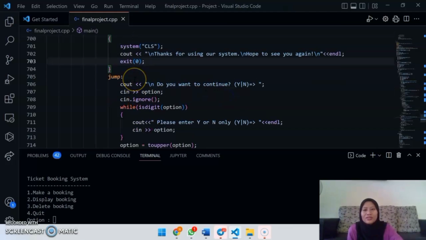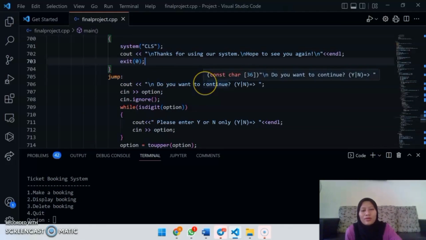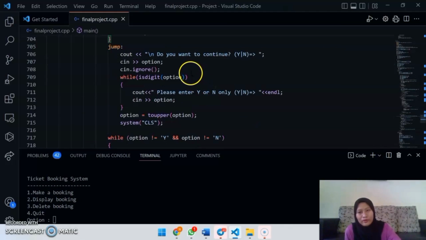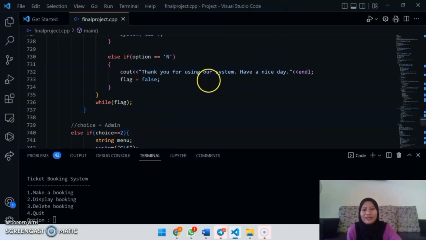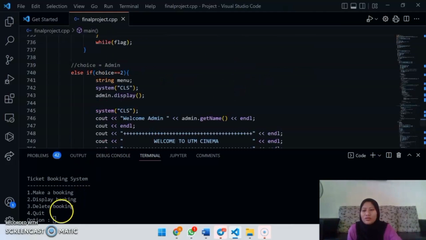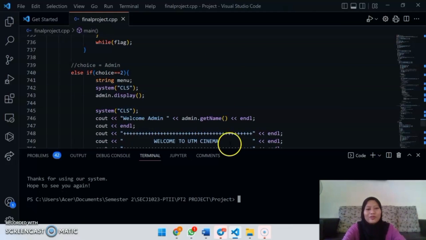The jump is, after the user chooses this option, we will go to do you want to continue or not. If they choose yes, it will display this page again. But if they enter N, we will display thank you for using our system and have a nice day. So I will try to quit. Hope to see you again.